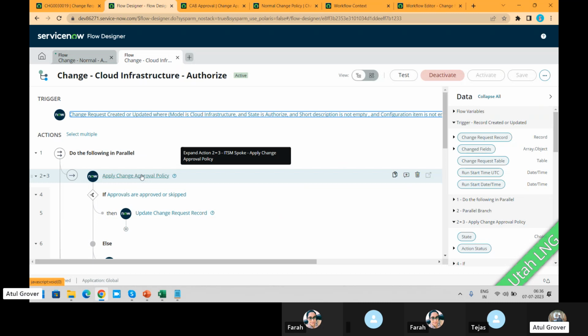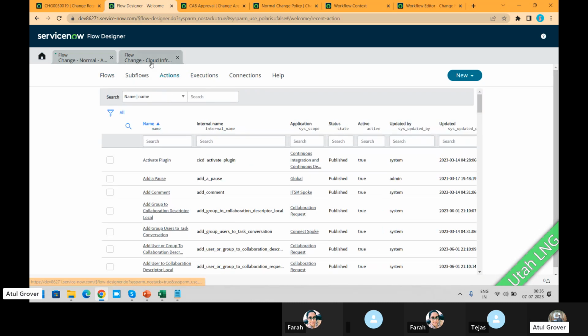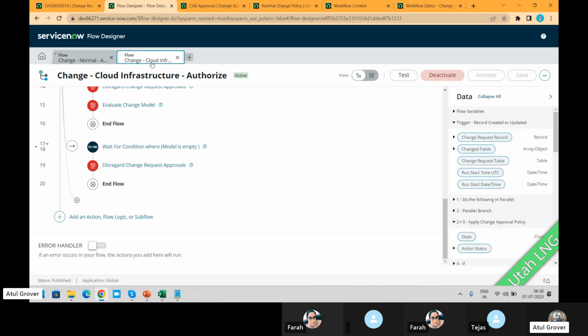Actions are something which say what exactly needs to be done. There are three things. Number one, flow. Number two, subflow. And number three, action. Flow is a collection of subflows or actions. Subflow is part of the main flow but has been divided or created in a different place. And action is what you want to do in this particular step. You want to send an email, activate some plugins, or set or reset some values, you can do it in the flow.